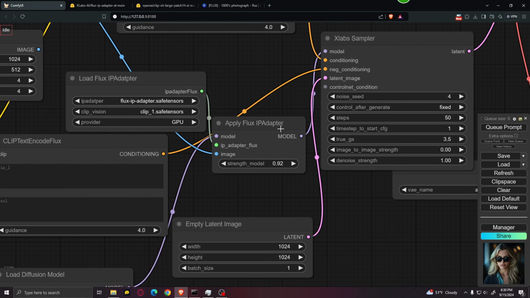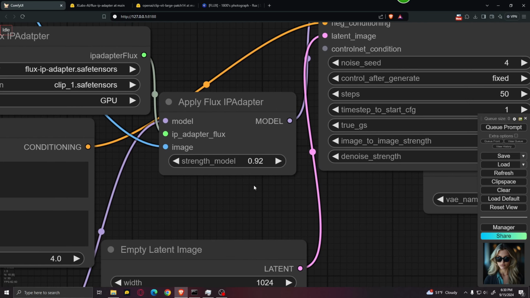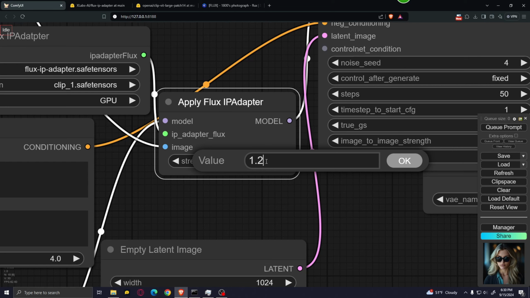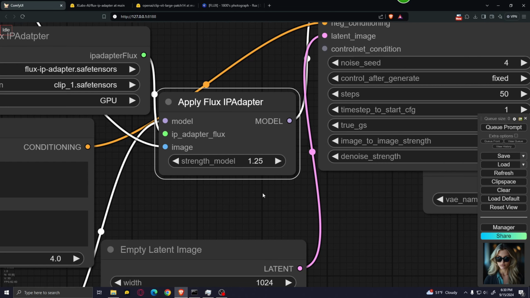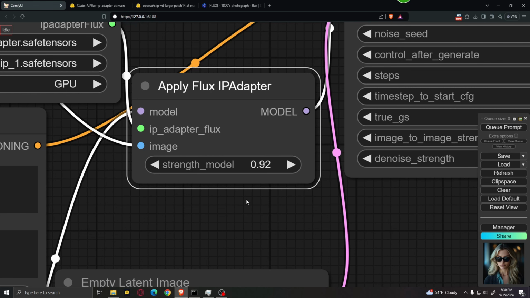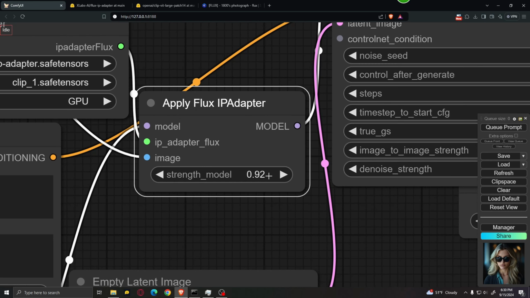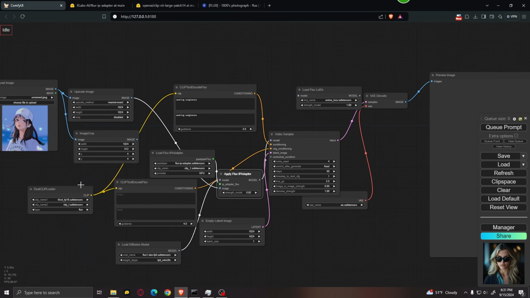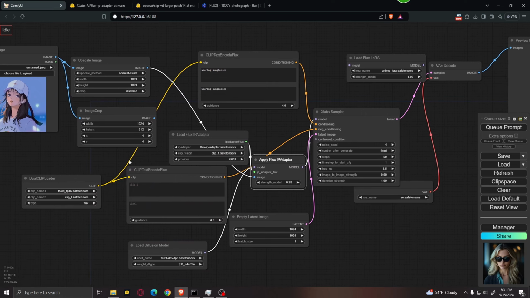Over here we have the Apply Flux IP adapter, and in this area called Strength Model, this is how much the IP adapter will have an effect on the final image. You should play with this to see what gives you the best results. Usually if you go over 1, let's say 1.25, this will give you a pretty blurry, pretty messed up result, so try to stay below 1. We're gonna put it back to 0.92 because for some reason this tends to give the best result. If you put it below this value, the final image will follow the input image a bit less, but that might work out for you.